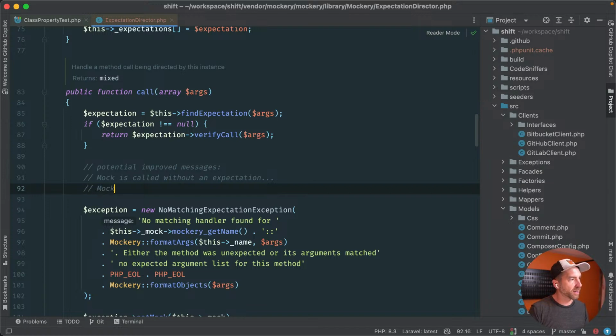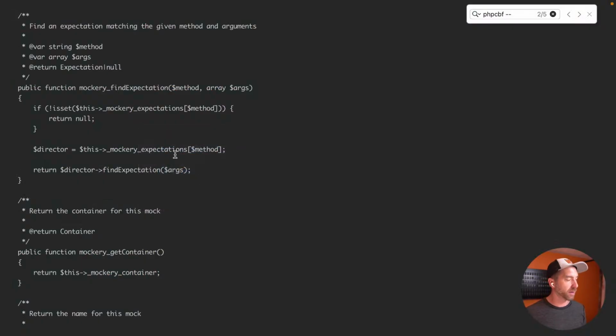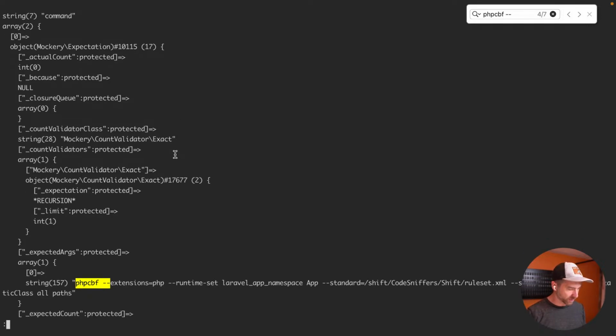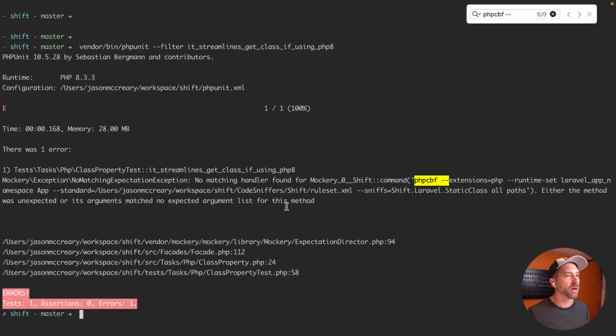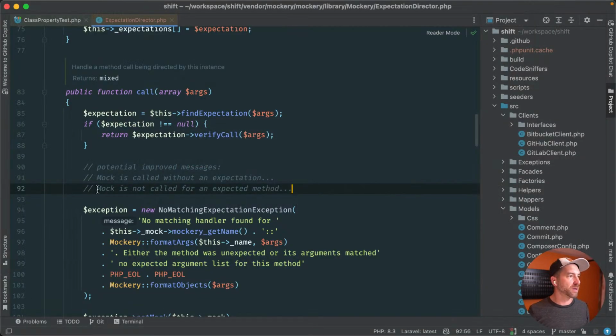And so we say something like, mock is not called for an expected method. Now we know that that's going to be here, as we're seeing in our own particular error. Let's clear this out and run this ourselves. Clear, oh, we're in more, sorry. So let's get rid of more and just dump this again. There we go. Okay, so we got rid of our var dumps. That's this right here. So we know that we can do this right here. Okay, mock is not called for an expected method. So we didn't call it the way we expected.